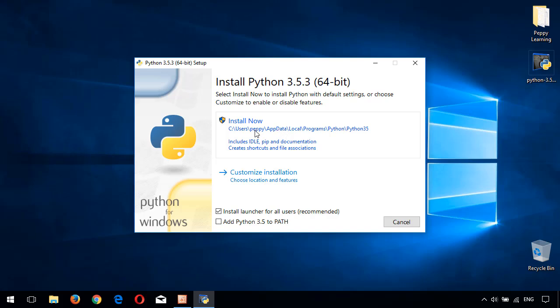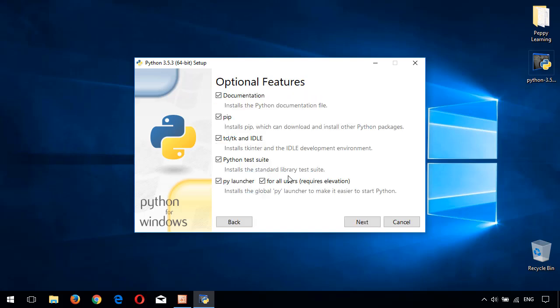If you click on install now, it's going to install Python software in the default location mentioned here, which is C:\user peppy app data local programs Python 35, which I don't want to do. I want to do it in a customize installation. So I want to keep all of my softwares in one location, which is under C:\softwares. Click on customize installation. In the optional features window, click on next.